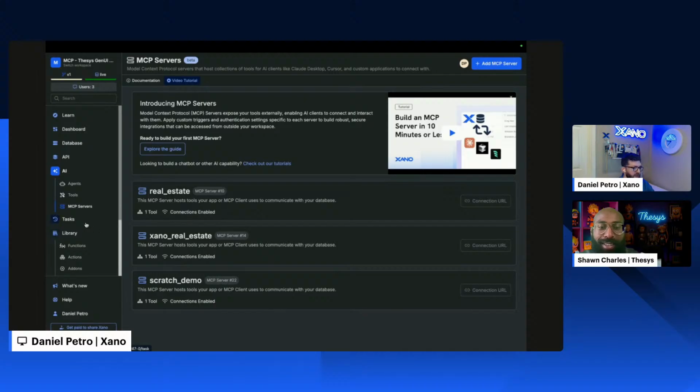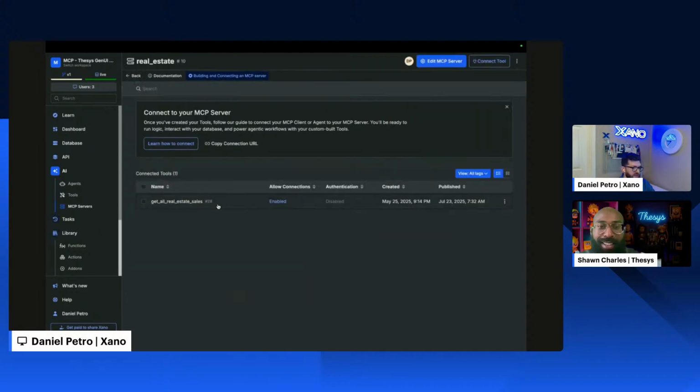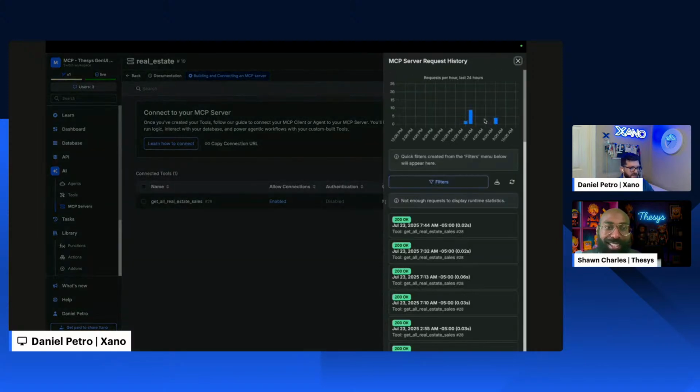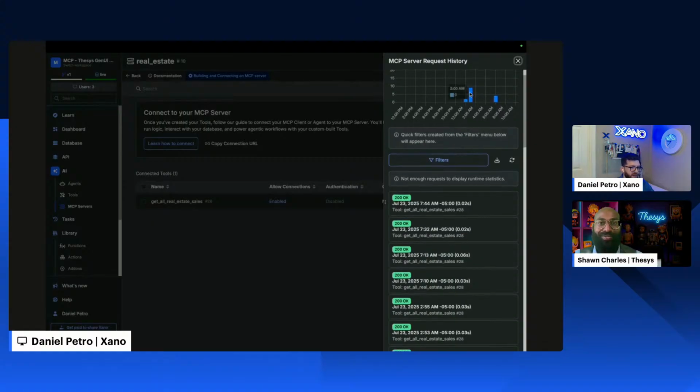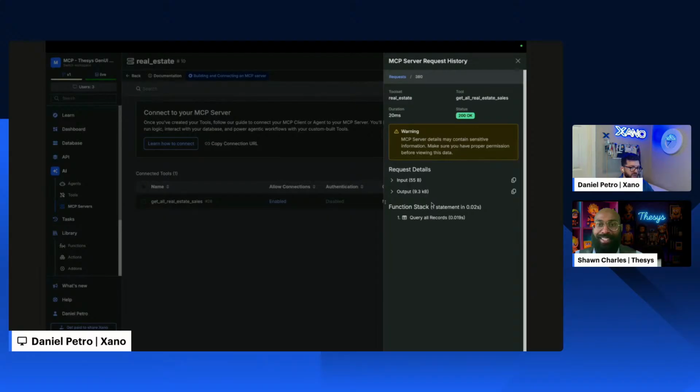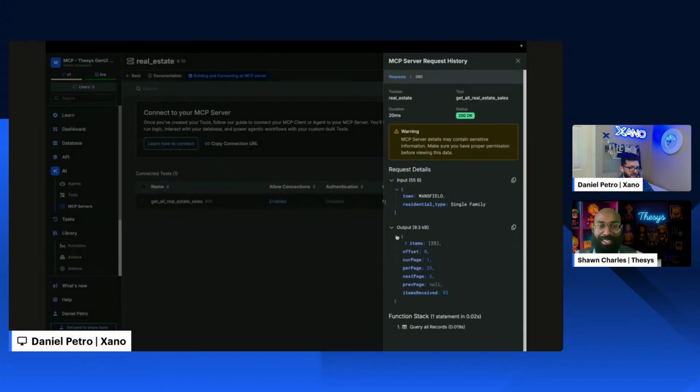So let's go ahead and go into the one that we've actually been using, Shawn. I want to just pull up the request history for this server. And as you can see, here we've accessed this tool recently, and we can go ahead and drill down into every single request. What inputs were provided? What were the outputs?